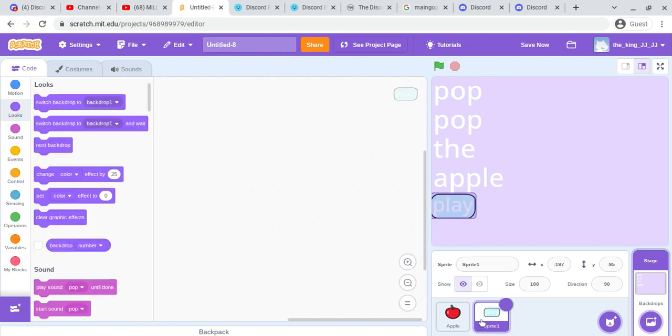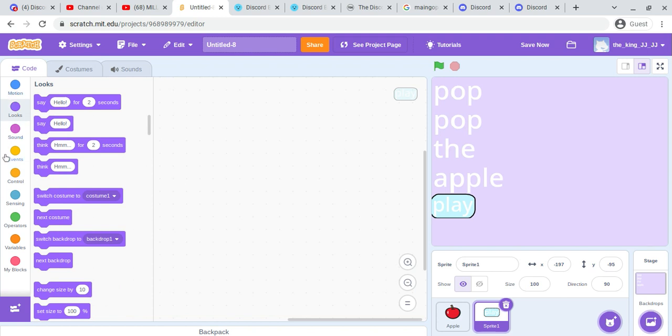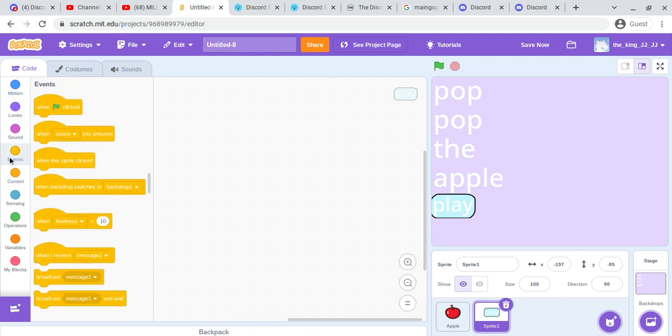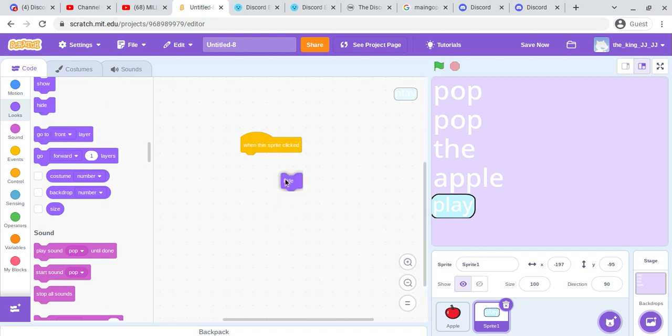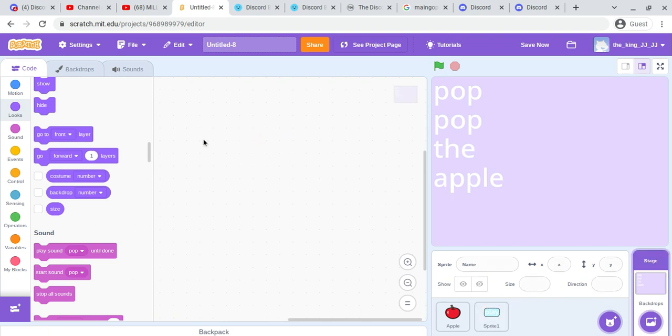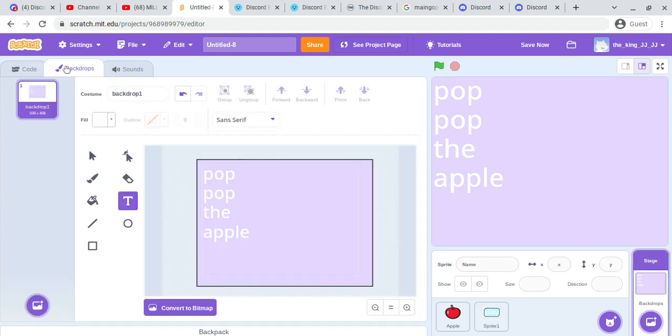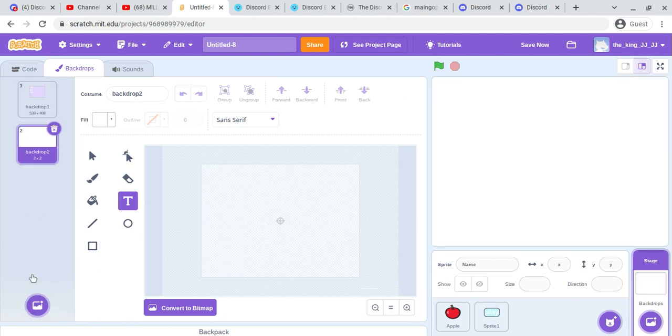So now that we have that, we're gonna click on the sprite, and we're gonna do when this sprite is clicked, we're gonna go to looks, hide it. So, boom, once you click flag, once you click play, it's gonna hide. Now, that's it. It's not gonna do anything else. But since you have another backdrop, it's gonna switch the backdrop on instantly. So now we're gonna create another backdrop.